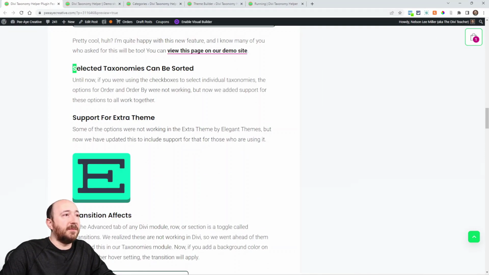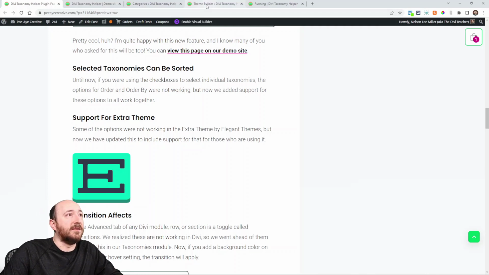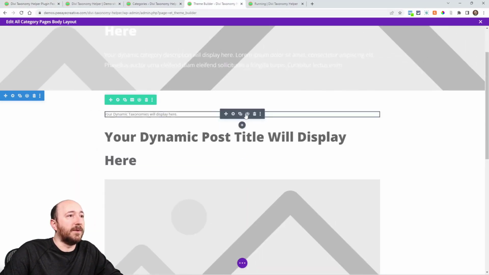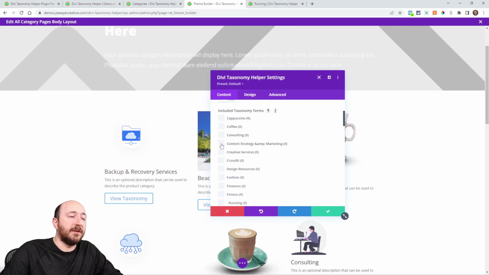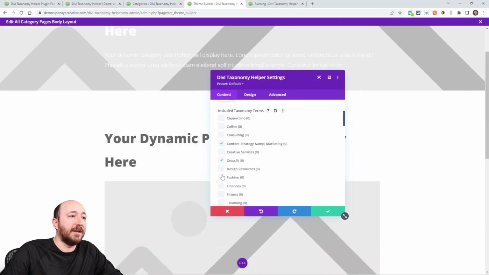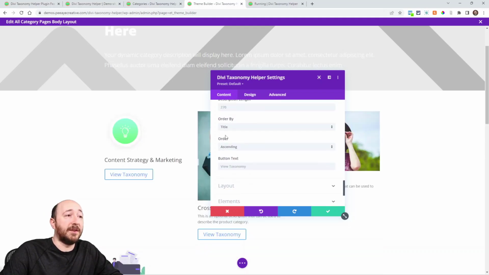Selected taxonomies can be sorted. Basically, when you have the checkboxes there, I can show you from here. When there were multiple checkboxes here, if I go down through here and start selecting which ones, prior to this version, if I would go down and try to use the order by title, these kind of things, order ascending, it wouldn't work.